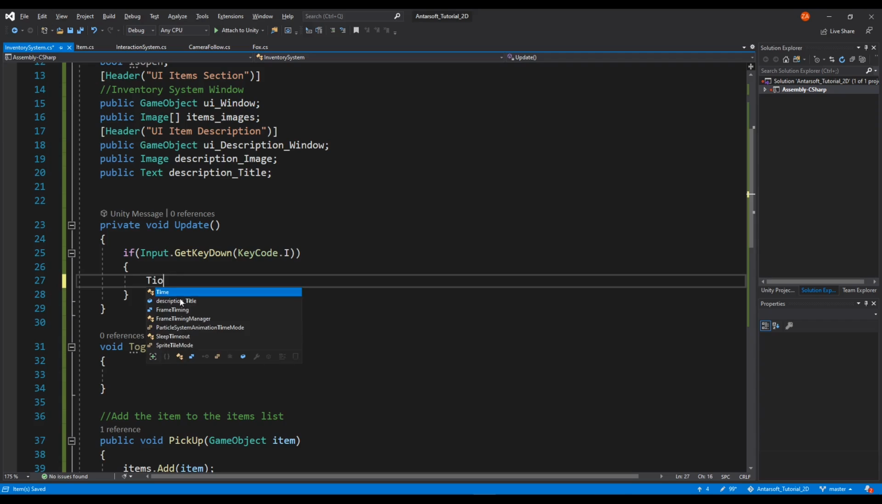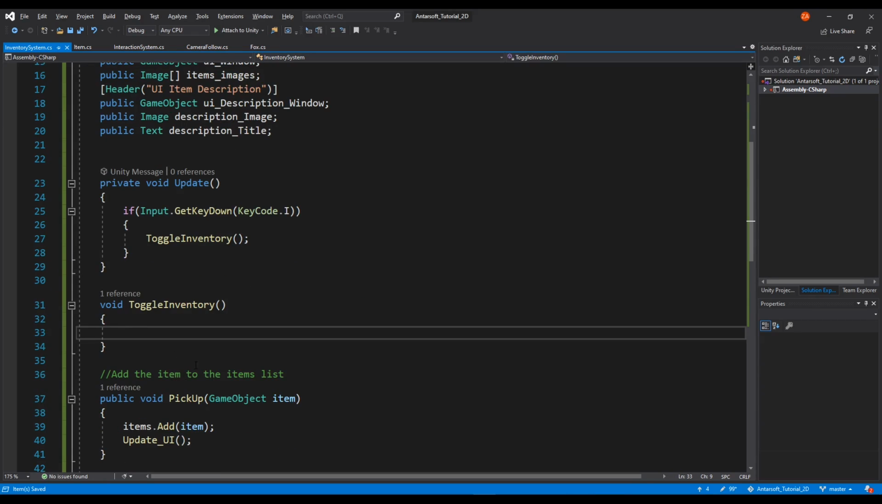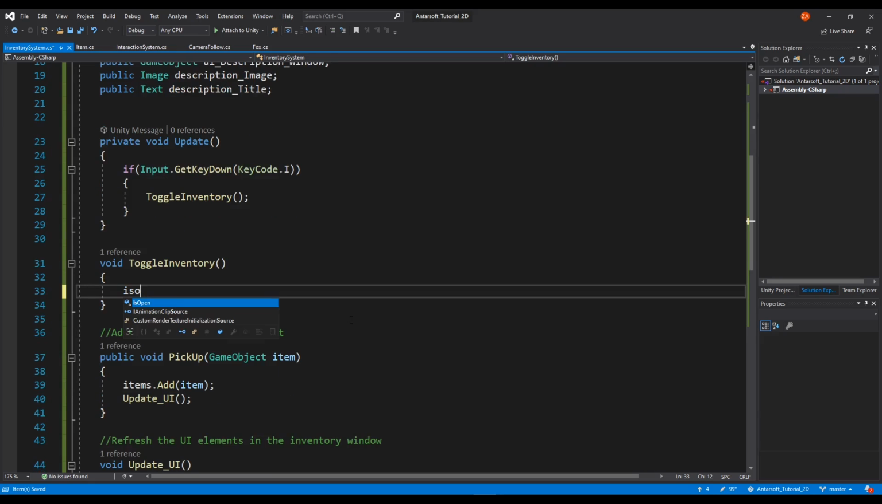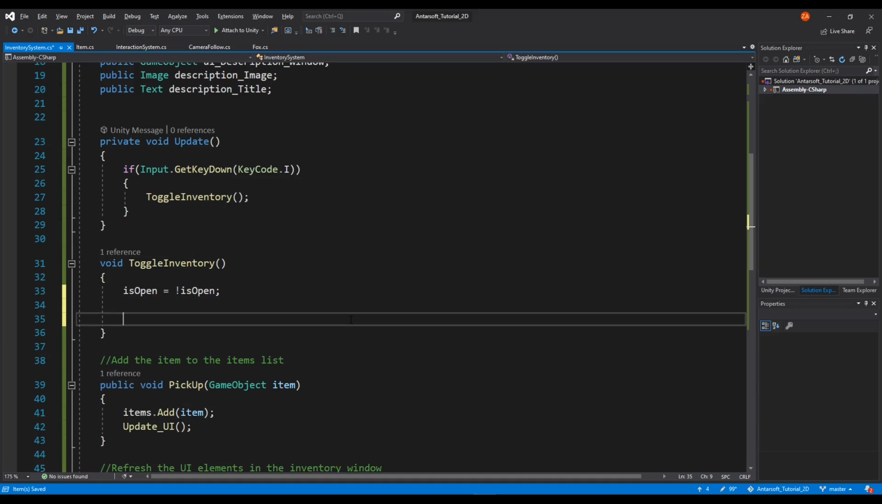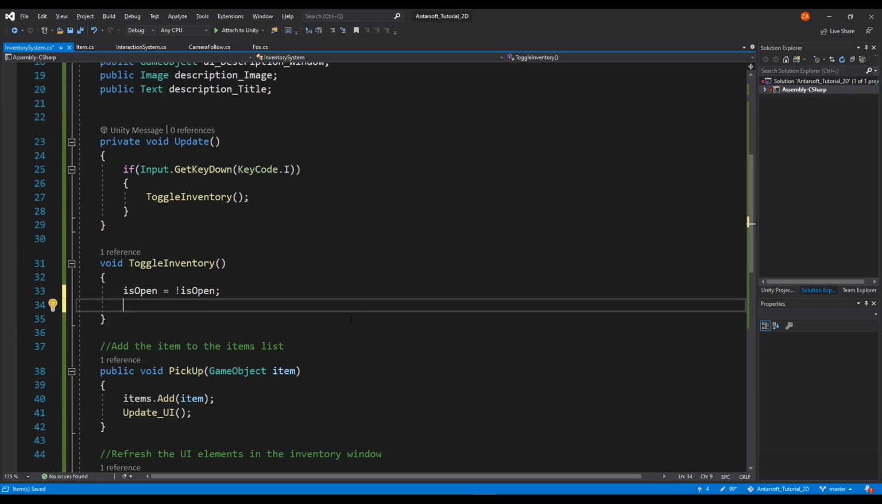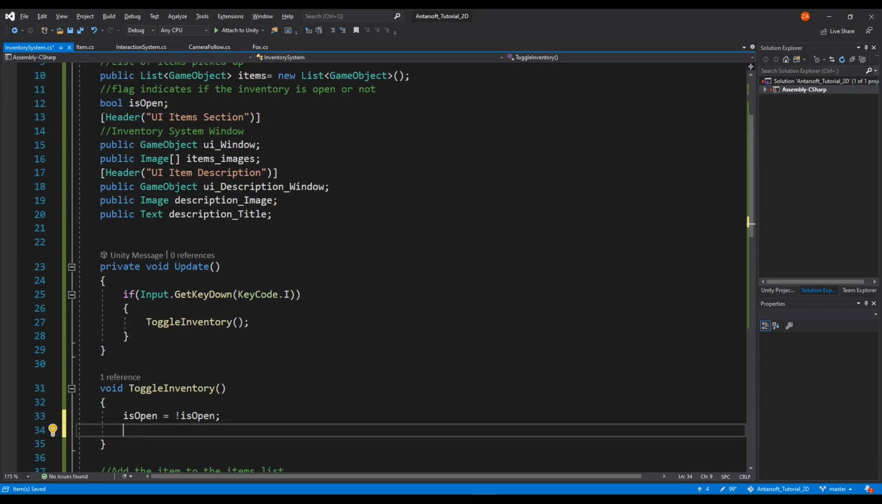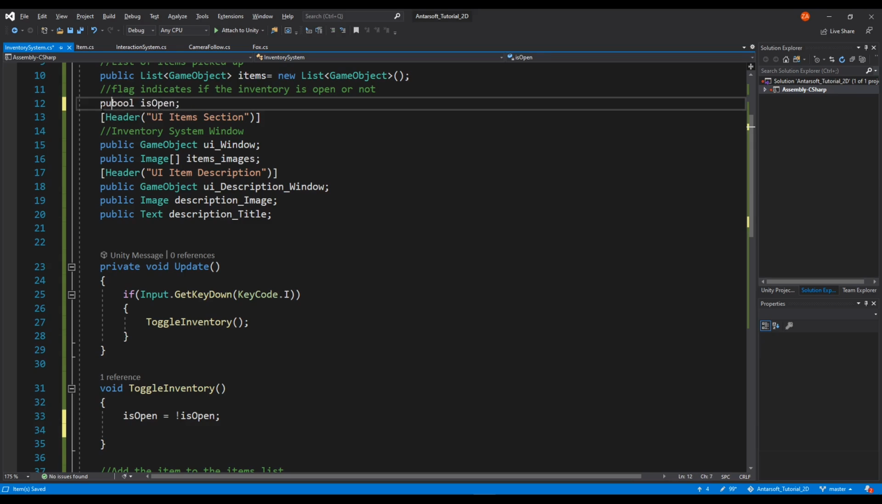So we'll go with ToggleInventory, and in here we're gonna do this thing. We're gonna go isOn equals, sorry, isOpen equals the opposite of isOpen. So that just flips it back and forth between true and false, and then we apply what we need. So what we do here is it's gonna be as simple as, let's actually make this public because we're gonna be using it from outside.